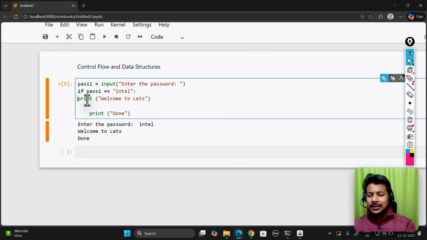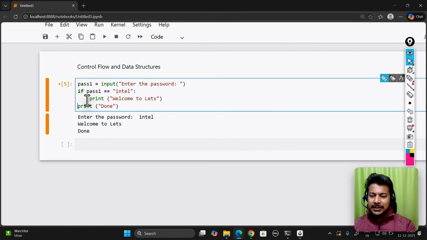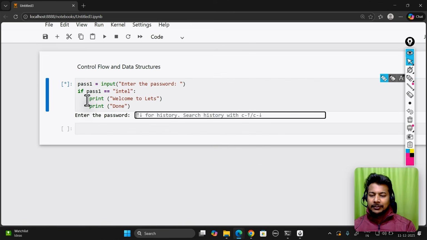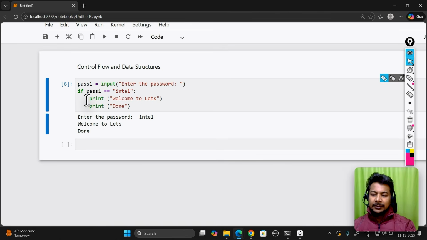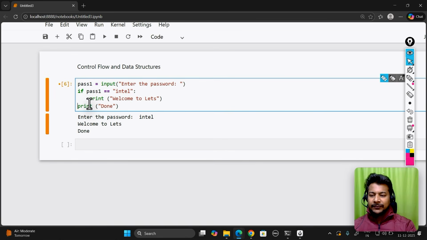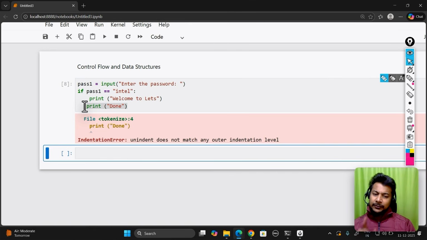So consider if I use four spaces here, the same kind of space I have to use for the next statement. Run, Intel, and I'm getting the output. But by mistake if you give three spaces for the next line while the first line has four, you will get this error. Please note this error: unindent does not match any outer indentation level.